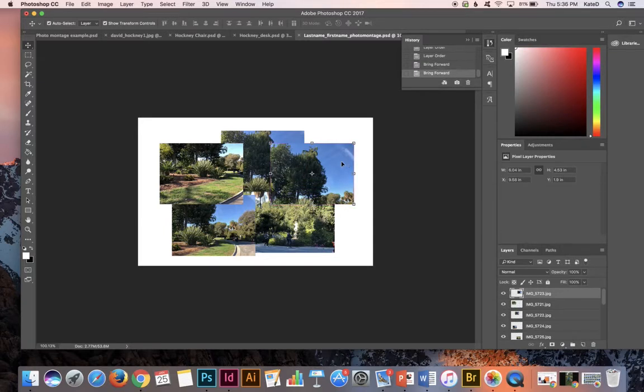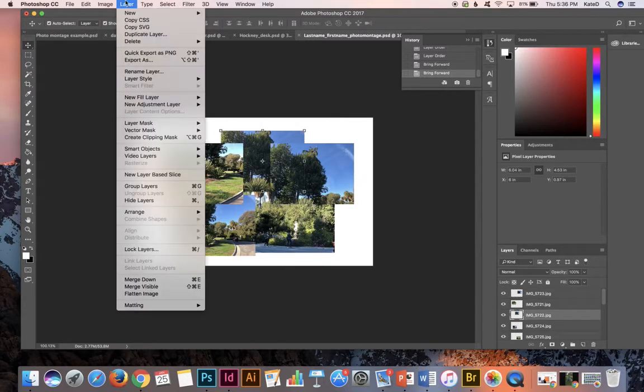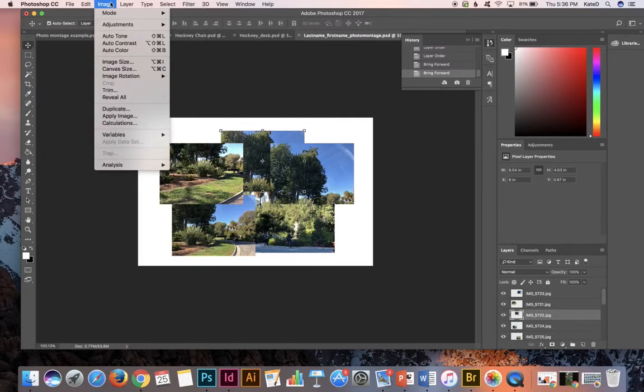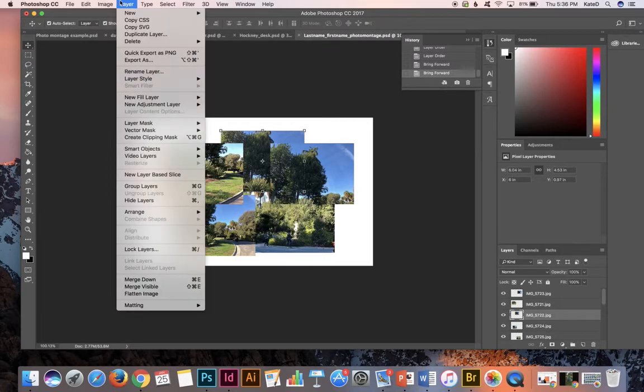So this is a good time to learn some of the keyboard shortcuts. You can find those by going to Layer, Arrange, and finding them under there. So bring to front, bring forward, send backward, send to back.